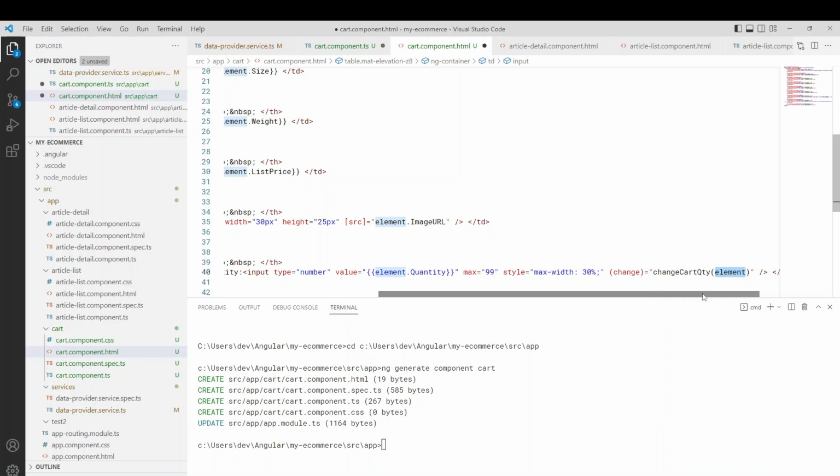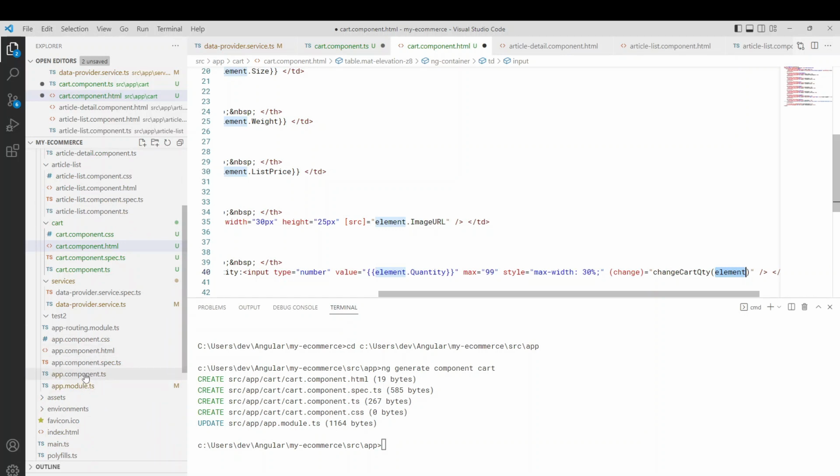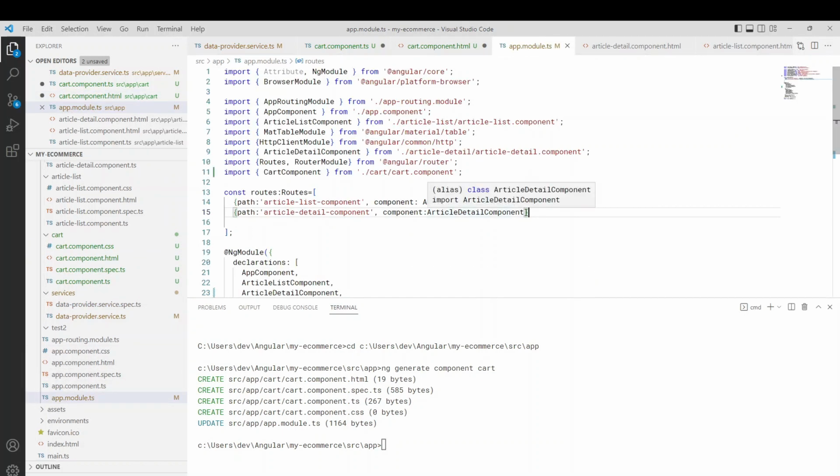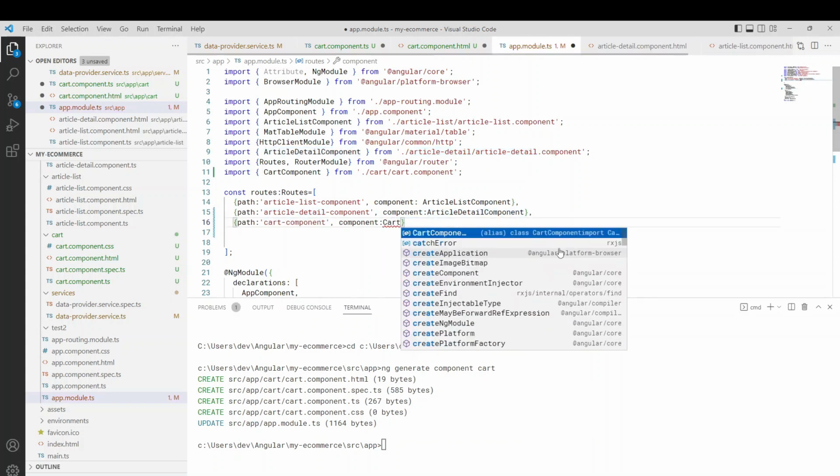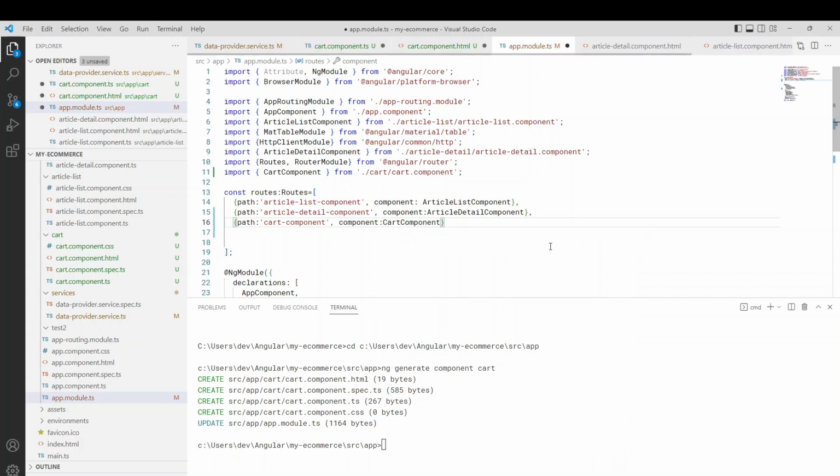Now step 7, last step. We add in the app.module TypeScript file a new route that redirects to the cart component. Okay, app module. Copy and paste, path cart, component name CartComponent.